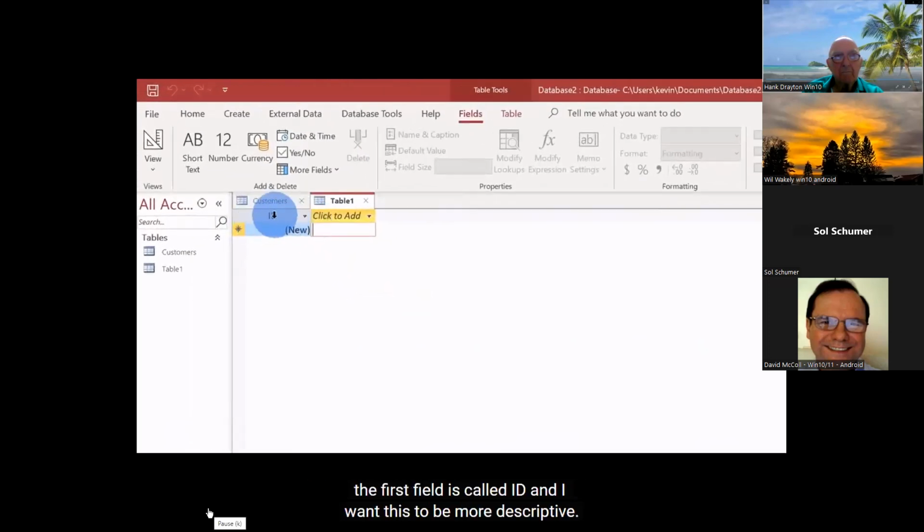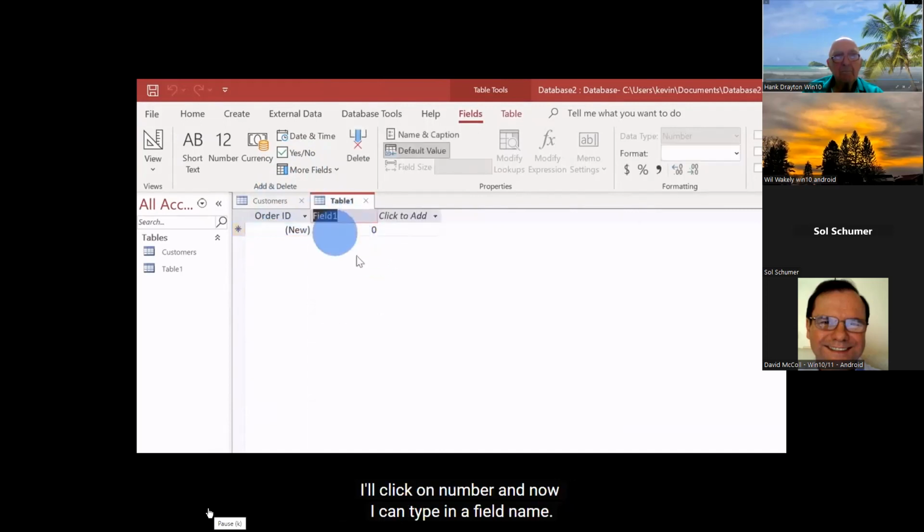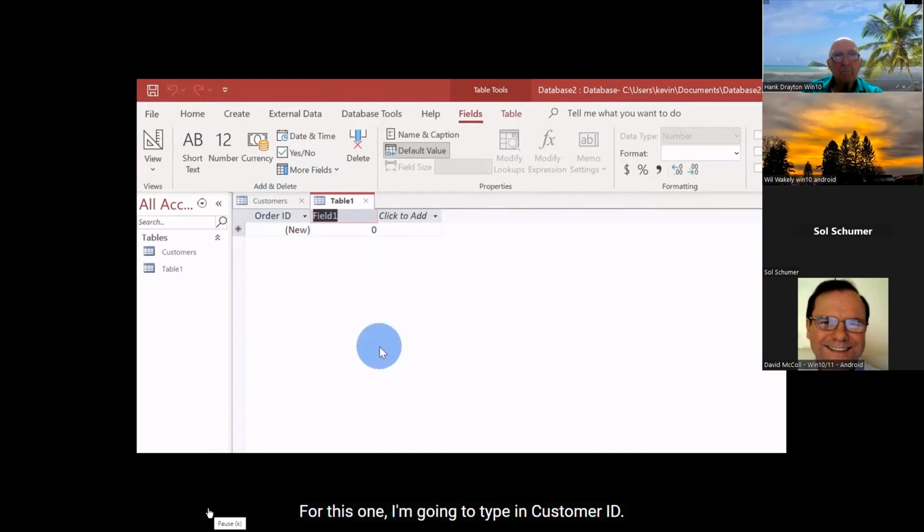Right up here, the first field is called ID, and I want this to be more descriptive. I'll double click on this just like we did before, and this time I'll call it Order ID. For the next field, I want to tie this back to the customer's table. Once again, this is one of the big benefits of databases. You can relate information, so you could connect one table to another table. So here I'll click on Tab, and for this field, I want it to be a number data type. I'll click on number, and now I can type in a field name. For this one, I'm going to type in customer ID. We're going to connect based on that primary key from the previous table.